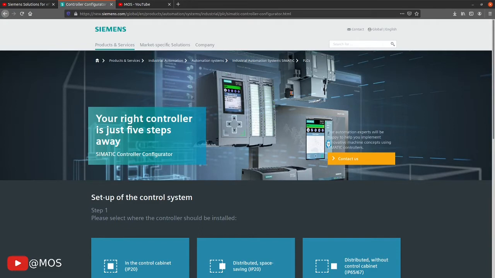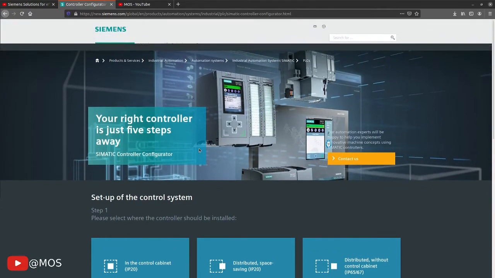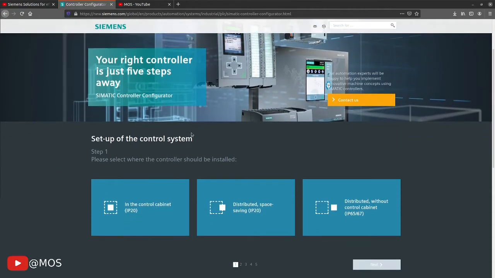Okay, I think talking is enough, so let's roll up our sleeves and do some hands-on work in the mentioned tools. So, as I said, the first thing you want to do is select your PLC or the hardware for sure. You just want to know what family of controller you need based on your application. That's why Siemens is giving you this Simatic controller configurator tool. I will copy the link in the description over here.